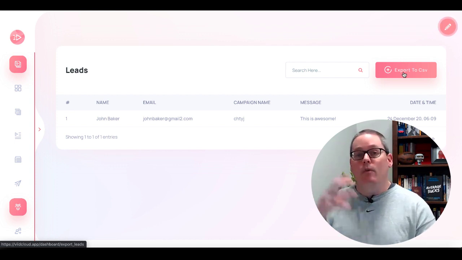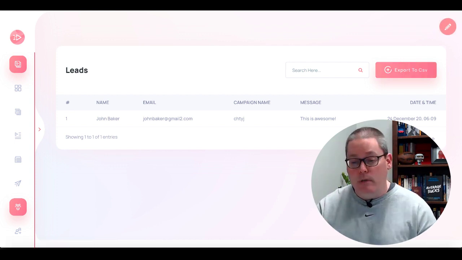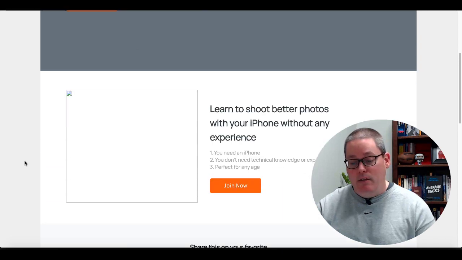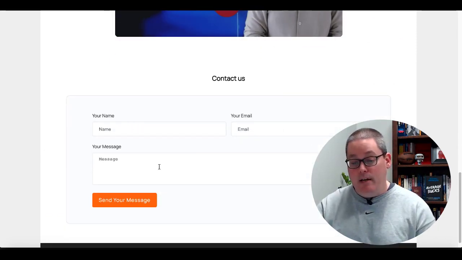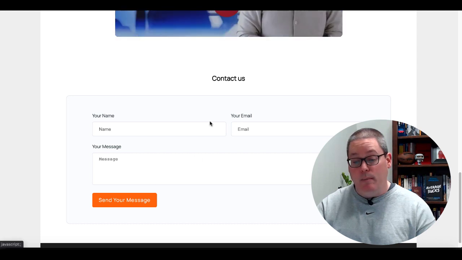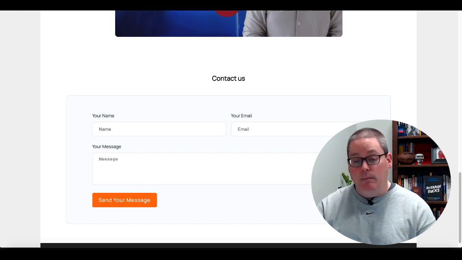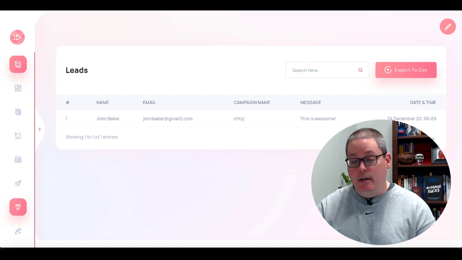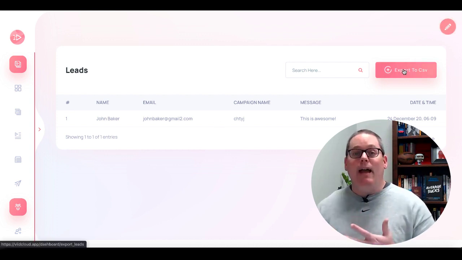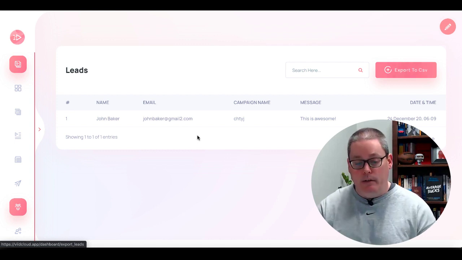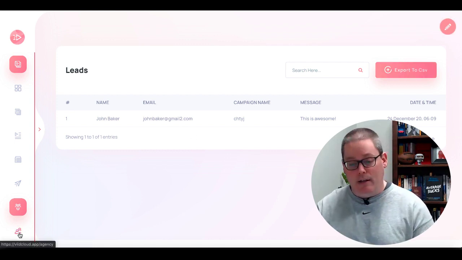Everyone enters their information on the contact form that we saw earlier in the page right here. This is the landing page template. So if someone enters their name and their email and puts a message here and sends you a message, that name and that email and their message would show up right here. So you'd be able to download that and export that to CSV if you didn't have that form connected to an autoresponder to collect that information.